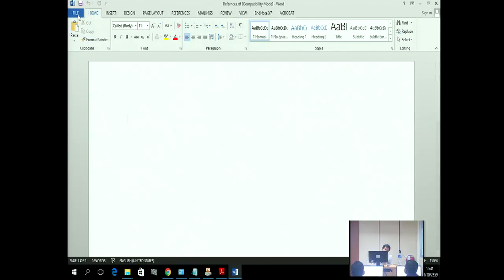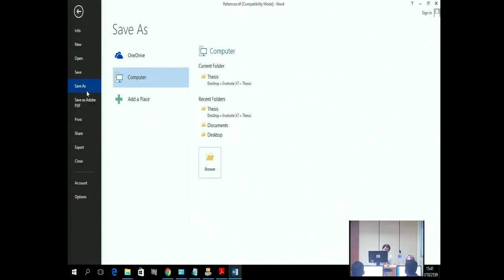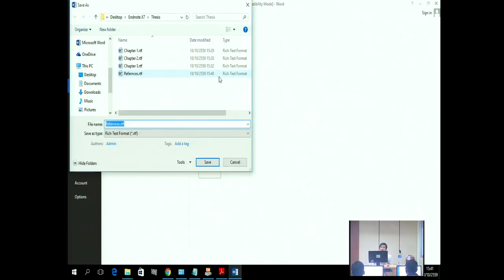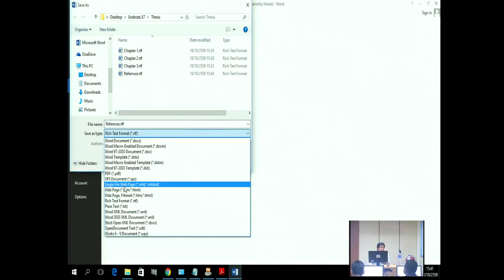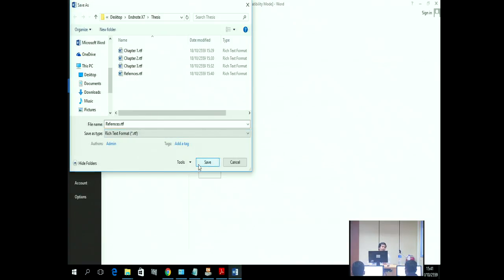Just start save as, choose the same folder, name it. Bibliography or reference depends on you, whether you want this file to be named references, reference or bibliography. Then change type to rich text format and save it.